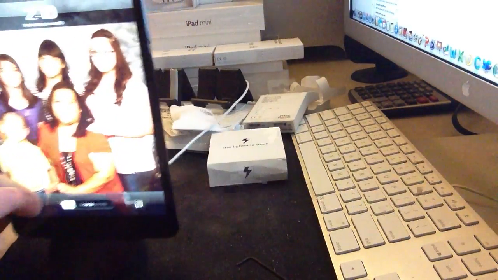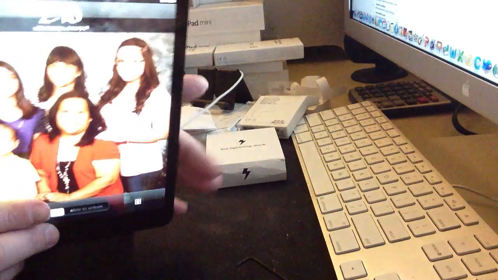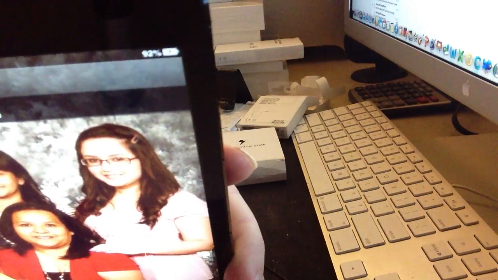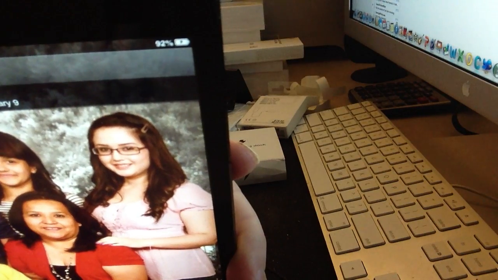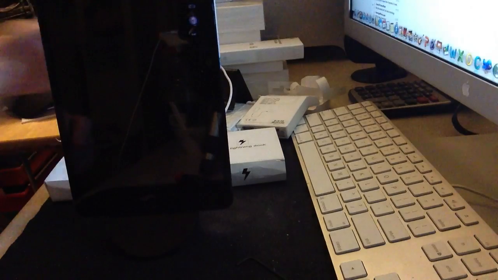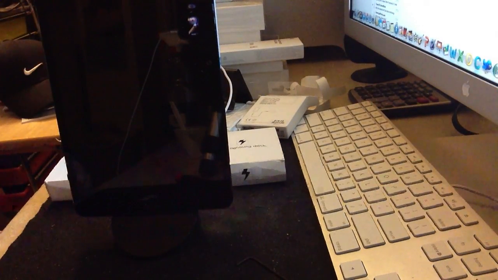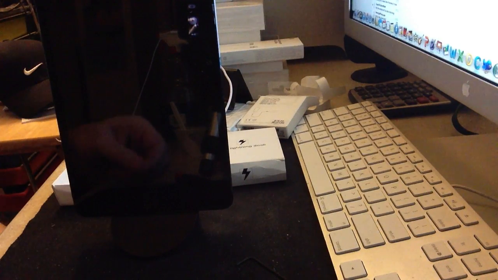Right up there at the top, I don't know if you can see that, it's got a charging symbol there. I wanted to do this right here, see if you can see that. Yep, it's charging right there. So, there it goes. And that's it, guys. So, I do endorse it.